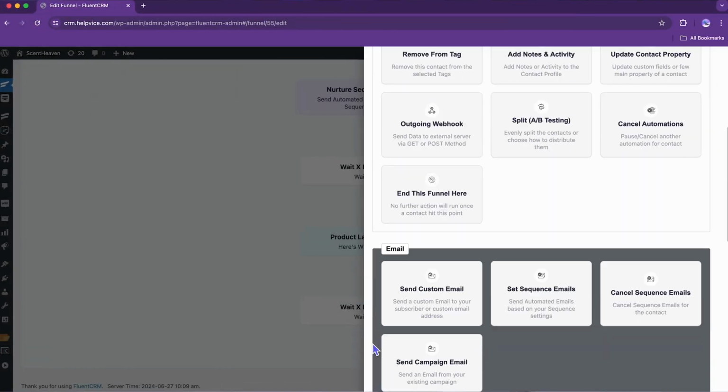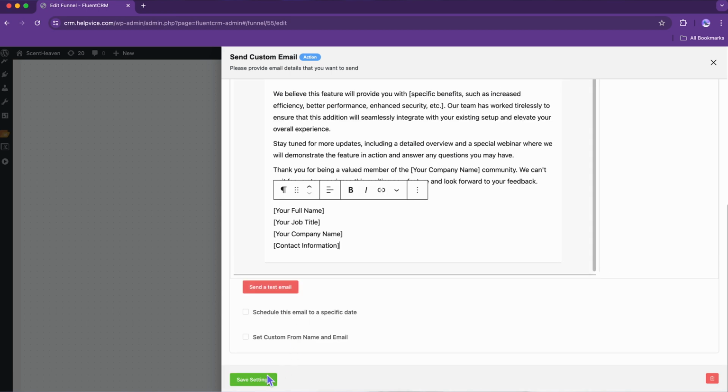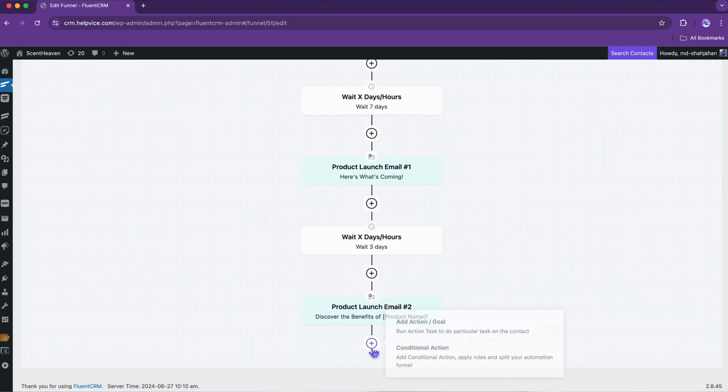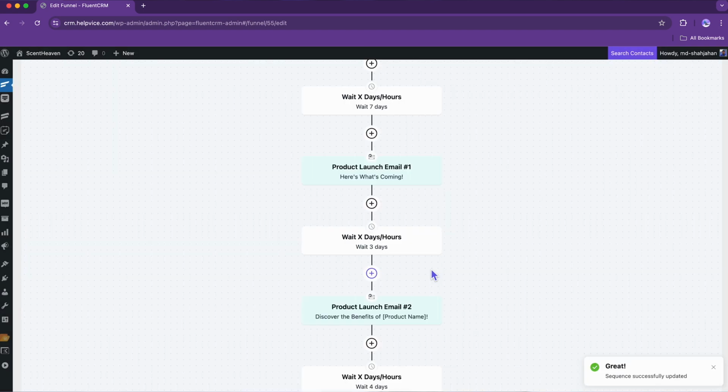Then add another waiting period to give them a chance to play with previously sent email contents. After that, we'll send an email outlining the benefits of your product. By now, you know how to add and personalize an email action, right? Go ahead, create another custom email and personalize it on the go. Neat, isn't it? Following the task, I will set another wait time as a strategic pause before the final email hits their inbox.